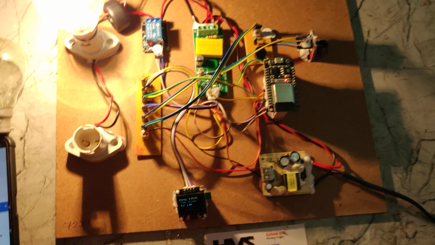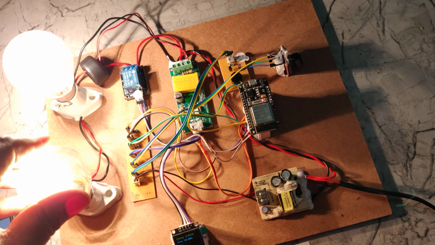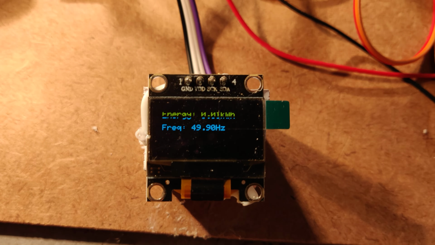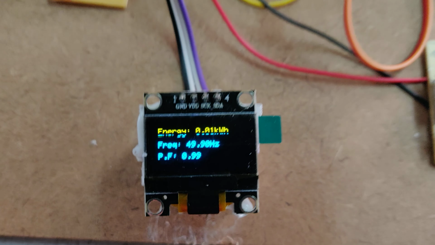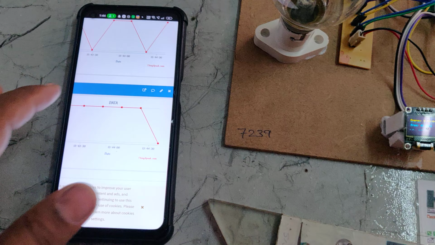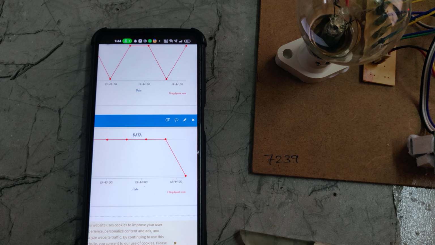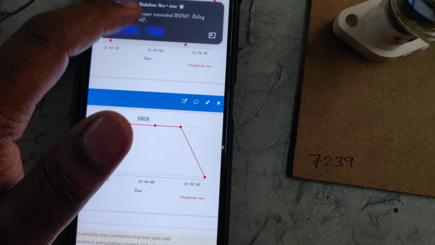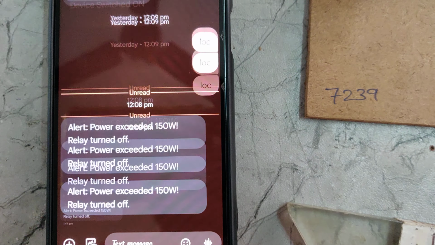Now when we connect this load, the load will increase. As a 200 watts load is connected, the relay turns off and it will send the message alert to the registered phone number. To this number we are going to receive the message: power exceeded 150 watts, that's why we have isolated the power to that load.